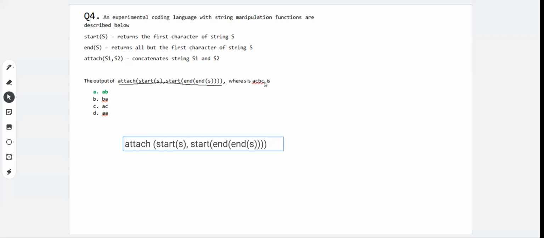So we can start at the very end and work our way backwards. What is end S? End returns all but the first character, so end S will be CBC. Let's fill that in and replace it. And then we have end of CBC, which again is everything but the first, so this will be BC. And now we have start of BC. Remember, start is the first character, so this will be B.